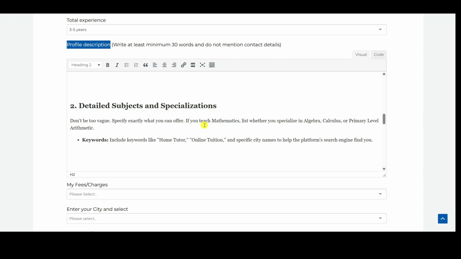Even within mathematics, if you are strong in teaching certain aspects like arithmetic, calculus, or algebra, mention those important areas where you are strong enough to give tutoring classes. You can also include as part of your description certain keywords, like you worked as a home tutor, or you are a present home tutor and also take home tuitions and online tuitions. So this is the area wherein you need to talk about what you can teach and up to what level, what depth you can teach, and those things make more sense to the students.